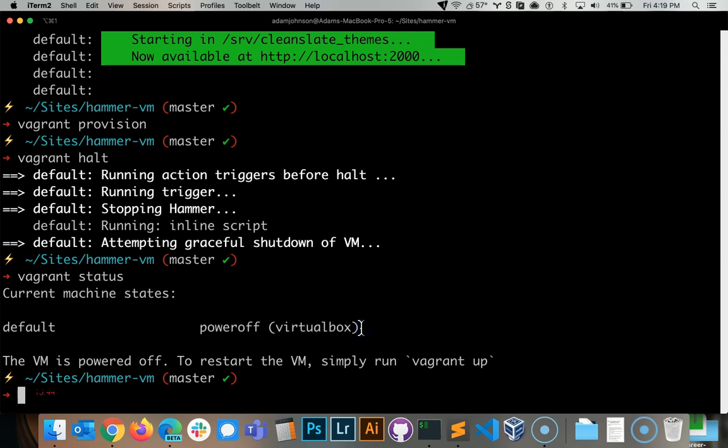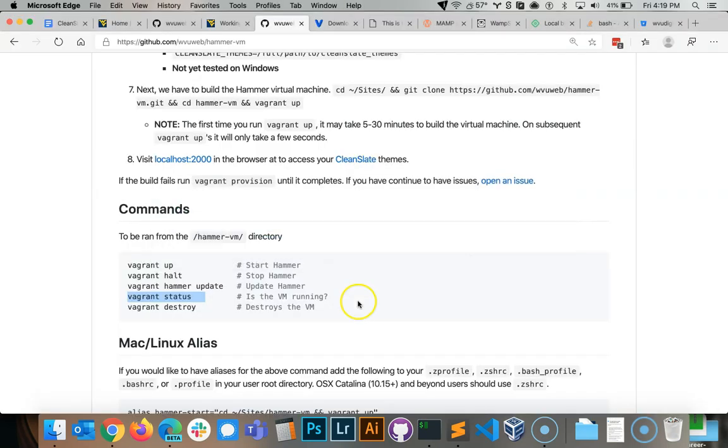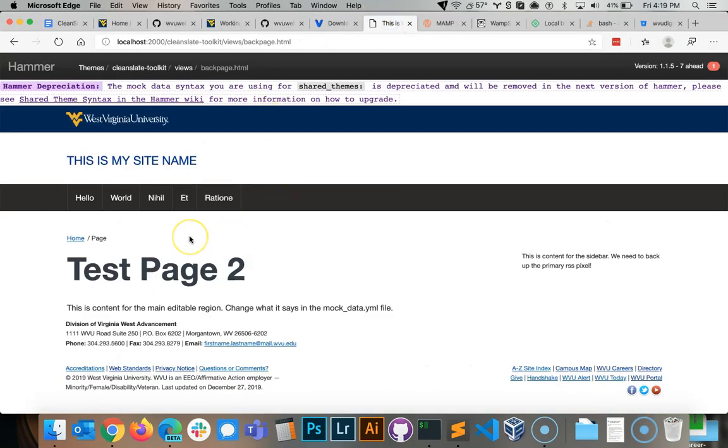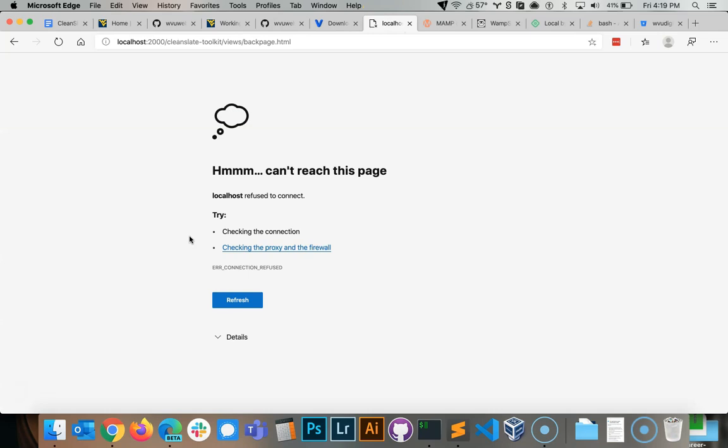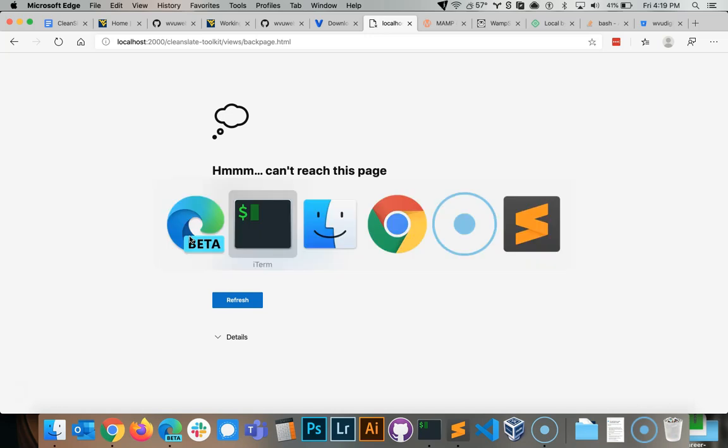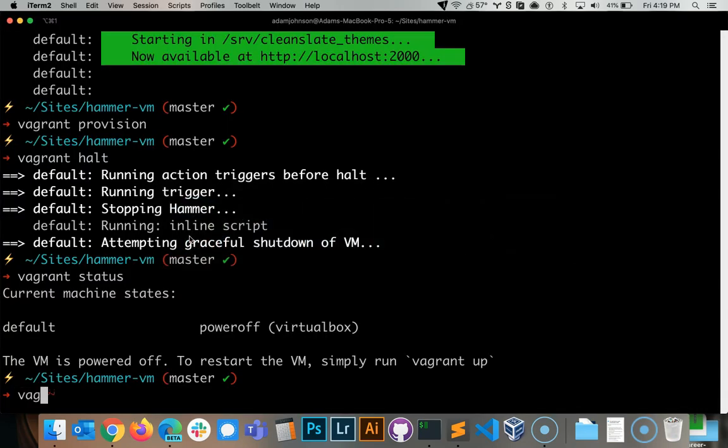So keep in mind, if it's no longer running and I go back to my localhost 2000 and hit refresh, it's going to say, oh no, we can't reach that page because the virtual machine is no longer running, the server is no longer running. We can't see our themes locally because the thing that powers it is off. So if we want to turn it back on, we can type vagrant up.